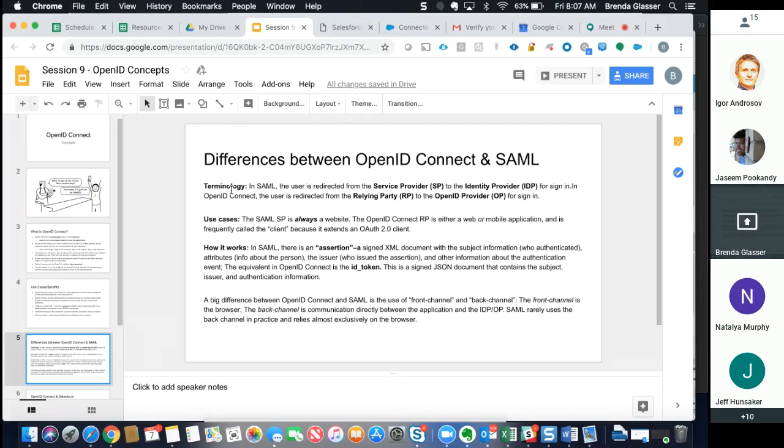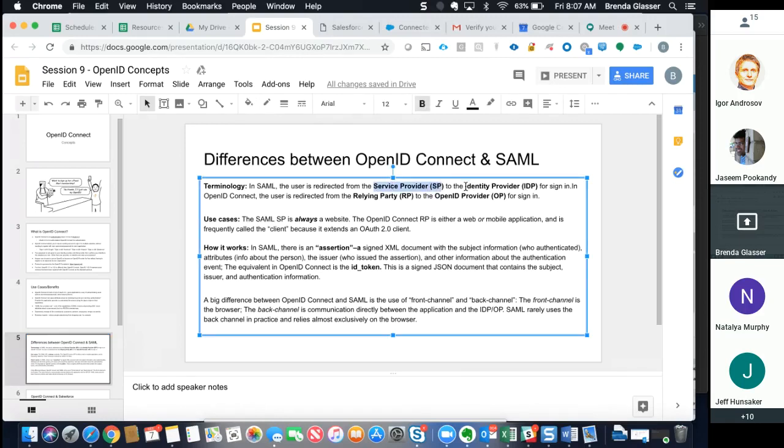From a SAML perspective, the terminology that's used is the service provider, so maybe this is Salesforce, to the identity provider, and so maybe that's Active Directory, maybe that's Okta, whatever. And in OpenID Connect, the terminology that's used is the relying party. So that's like Salesforce, or the OpenID provider for sign-in. SAML is always a website. And so the OpenID Connect relying party could be a website, or could be a mobile application.